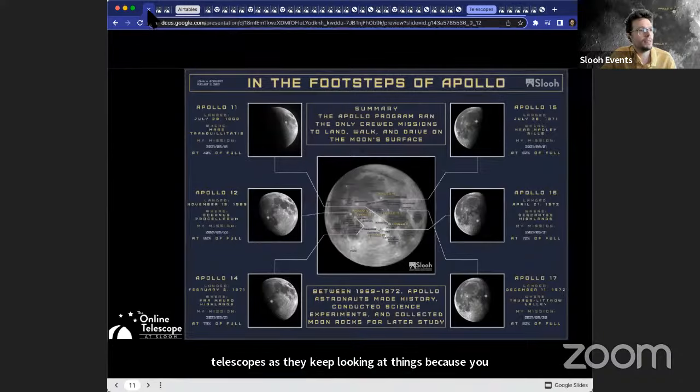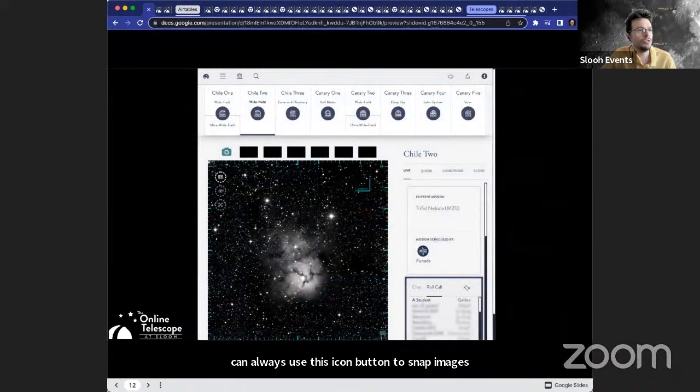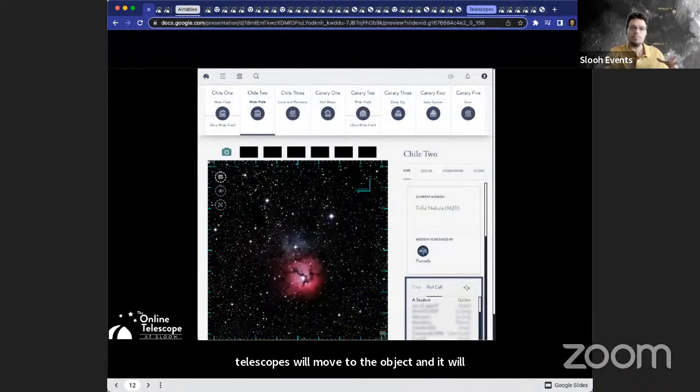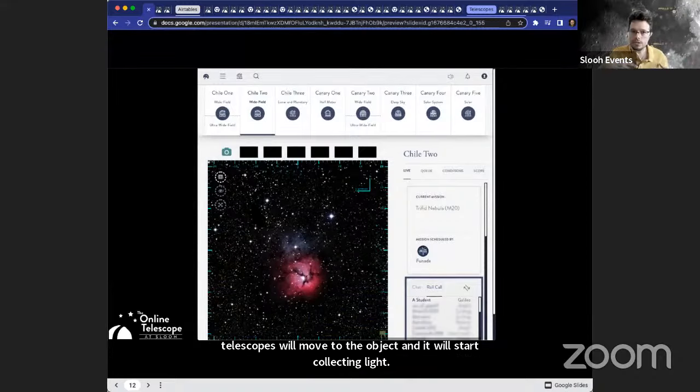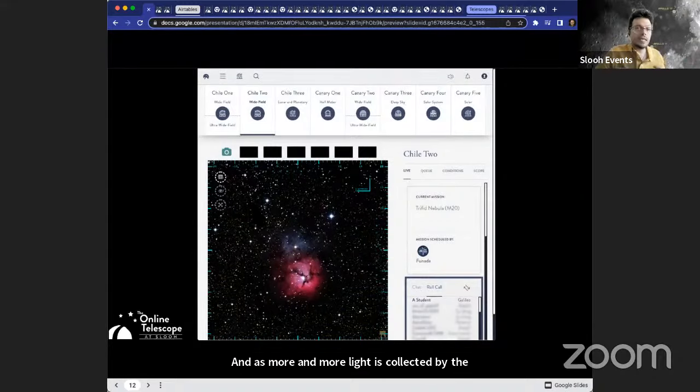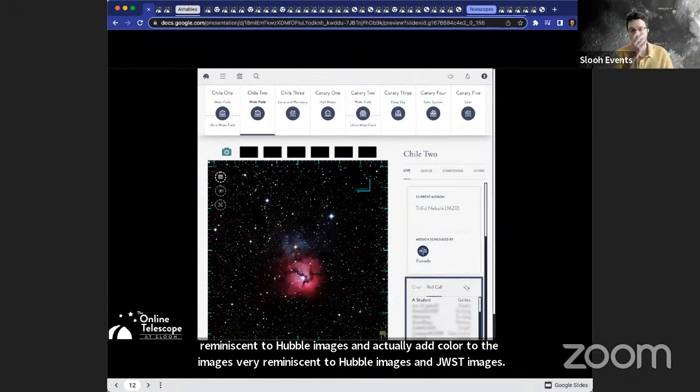But what will happen is the telescopes will move to the object and it will start collecting light. And as more and more light is collected by the telescopes, our patented processes are able to do the processing and actually add color to the images, very reminiscent of Hubble images and JWST images. So this is what students expect to see with their space images.